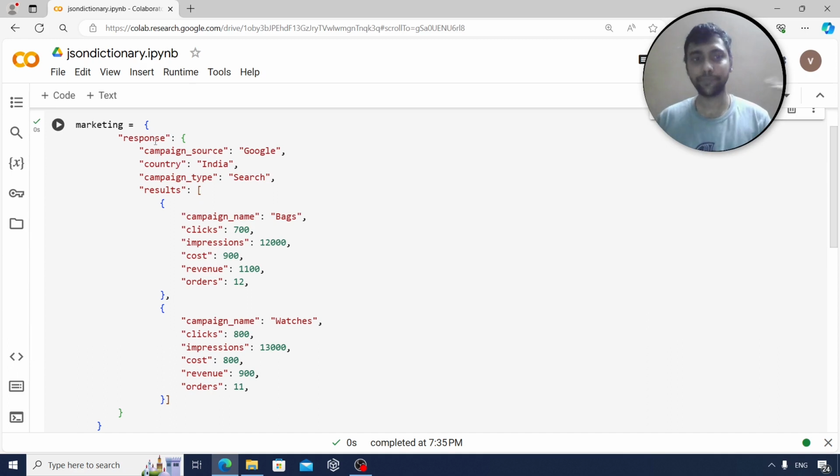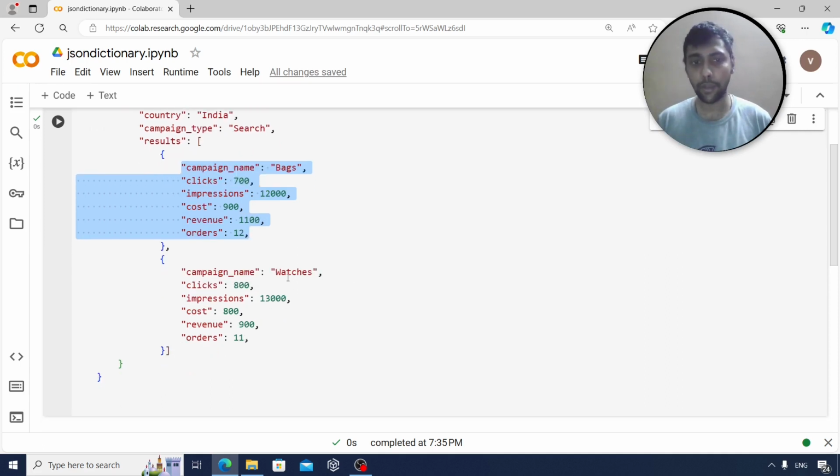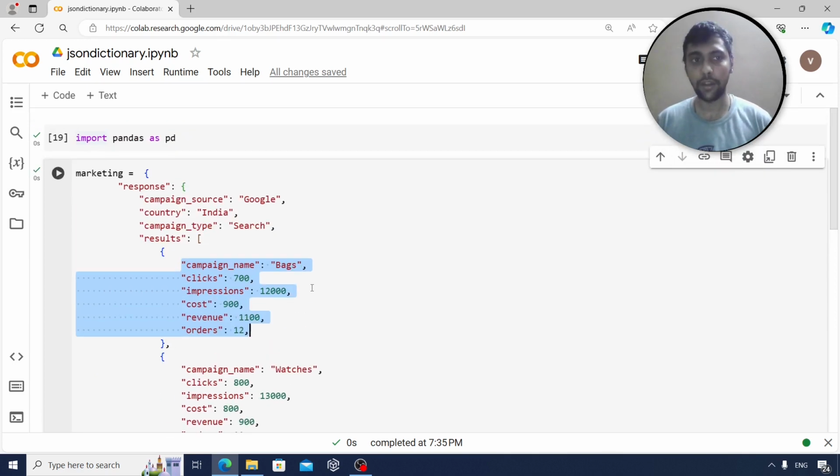a response. Within response, there are certain values, like the source of the campaign is Google, country is India, and so on. And if you see, results is a list, right? We have the square bracket, so it's basically a list, and it has two sets of values. One set is this one, where the campaign name is bags, and we have the associated clicks, impressions, cost, revenue, and orders data. Similarly, we have another set for the campaign name watches and the associated data here. Very straightforward, right?